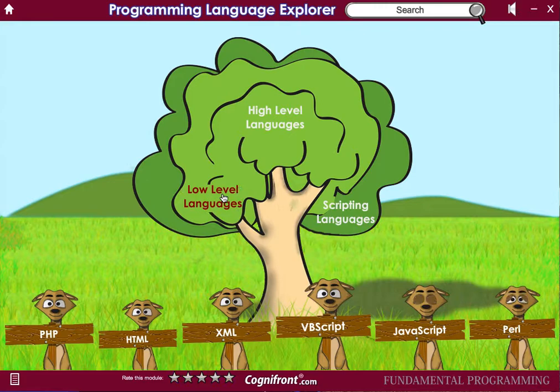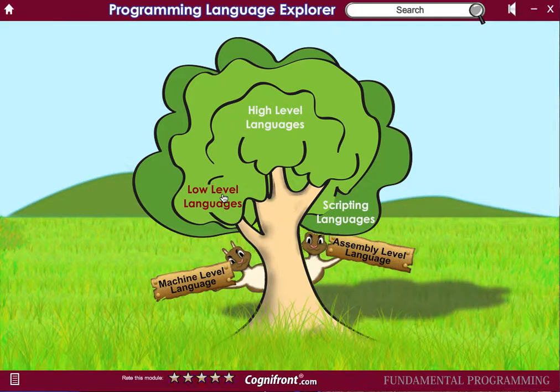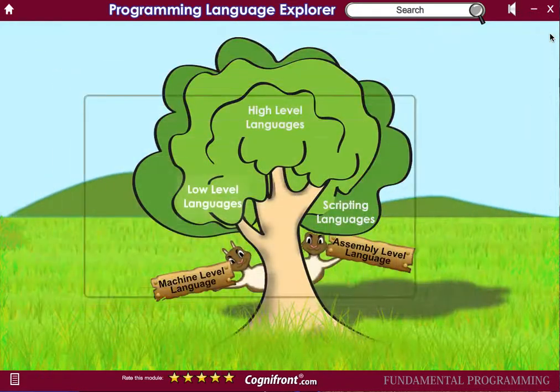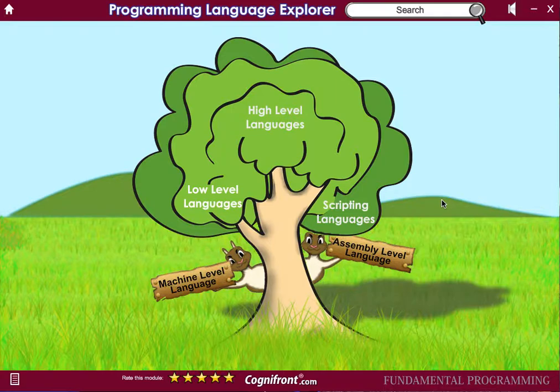Now for the low-level languages. Low-level languages include machine-level language and assembly-level language. Let's have a look at machine-level language. The audio feature is also here. Machine-level language. This module helps the students to get an overall and historic view of the languages which are working on.